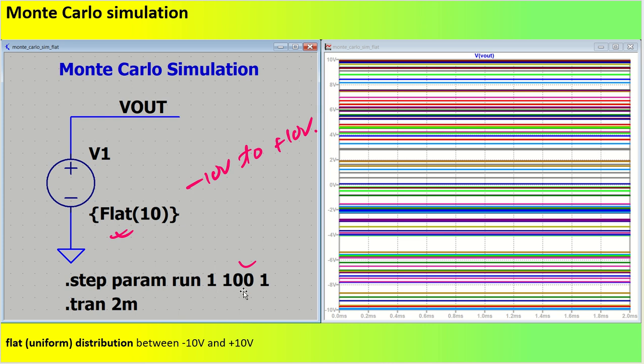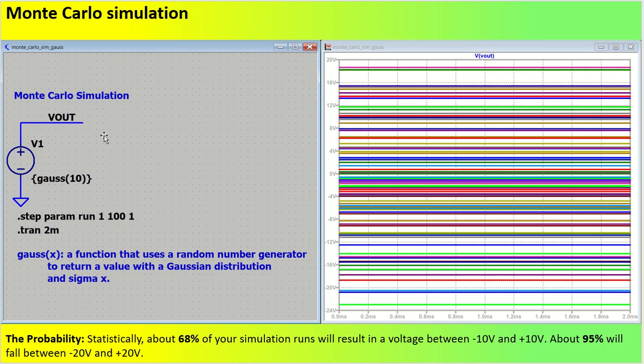So let us say you want to run 100 times. It means once you run this particular circuit, there will be 100 runs, and each of them will have equal probability between minus 10 volt to plus 10 volt. So there are a total of 100 voltage values between minus 10 and plus 10, uniformly distributed. Similar to that, you can do a Gaussian function also.